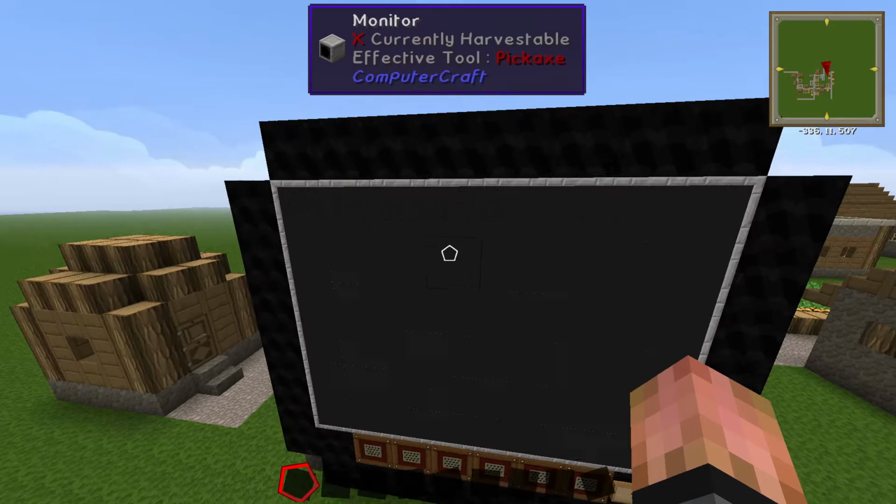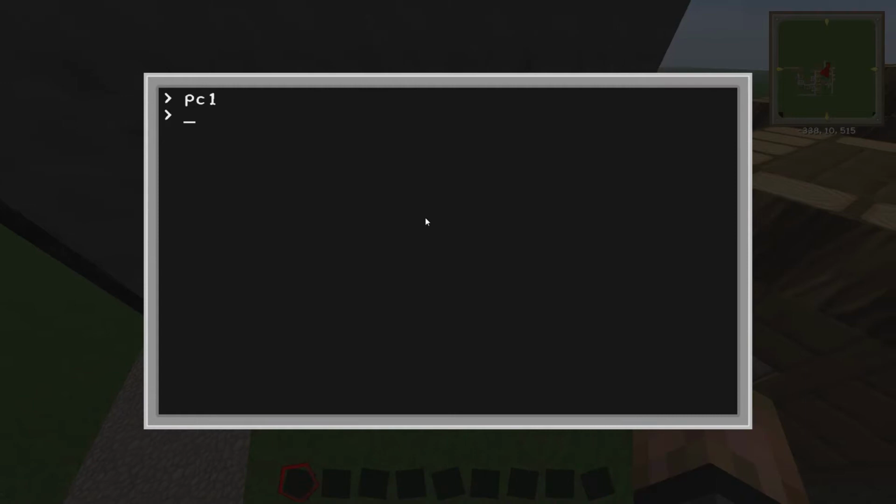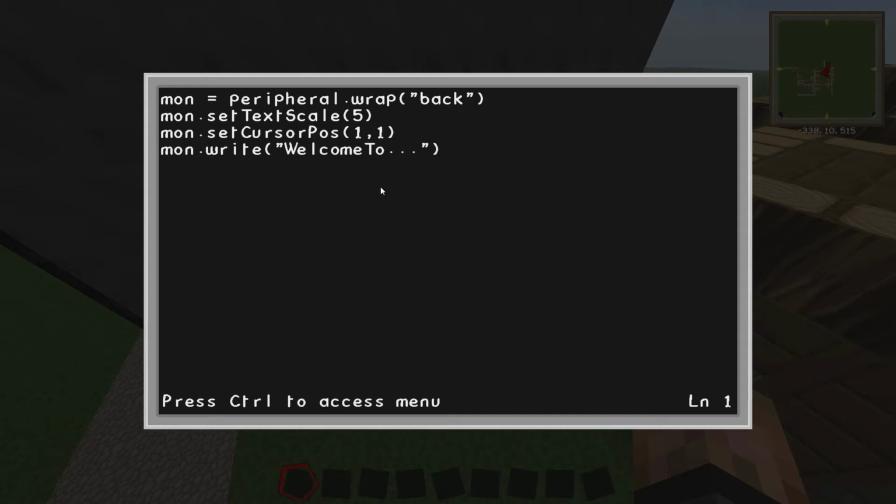If you want a new line, you have to type in the code again on this line. If I quickly go in here and show you what I mean, so edit PC1 again. You need to write all of this again to tell the computer, except for the top one. Top one you don't need. So let's say we wanted to write welcome to, and then we're going to type village or something, we have to go to mon.setTextScale again, make it 5. You have to have it the same scale, otherwise it doesn't work. I've tried it before.